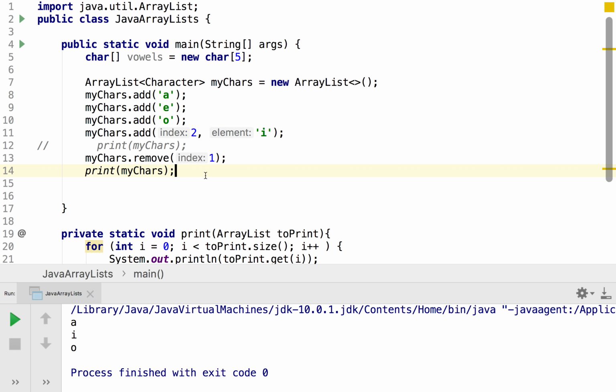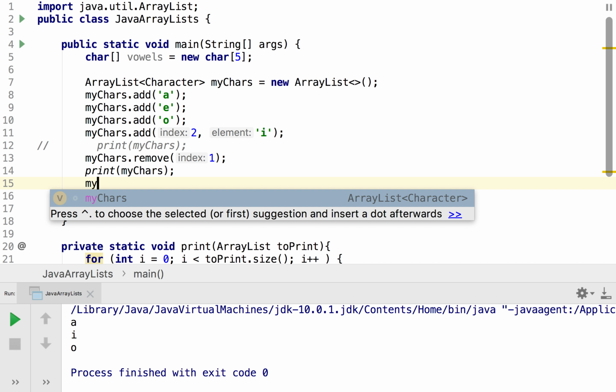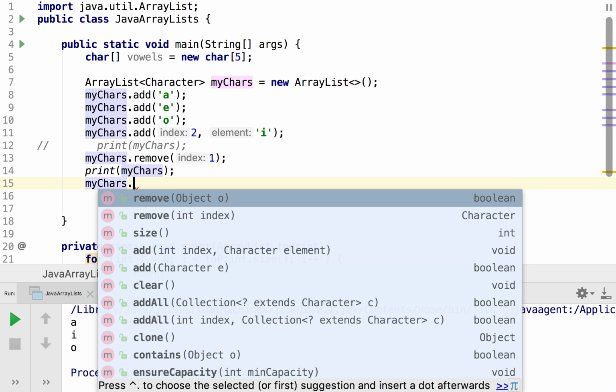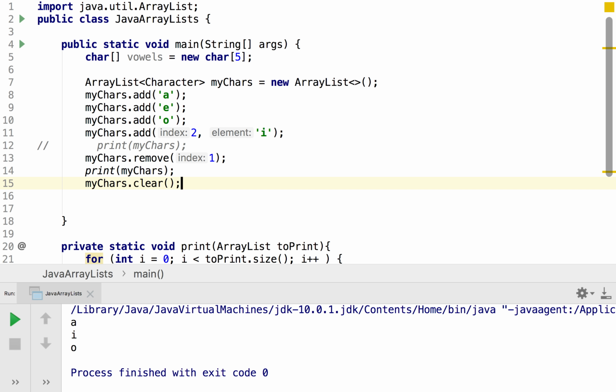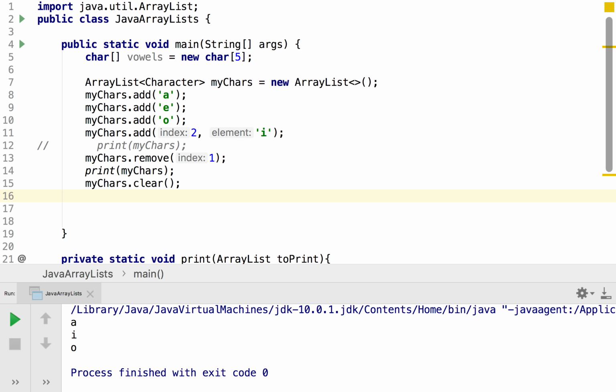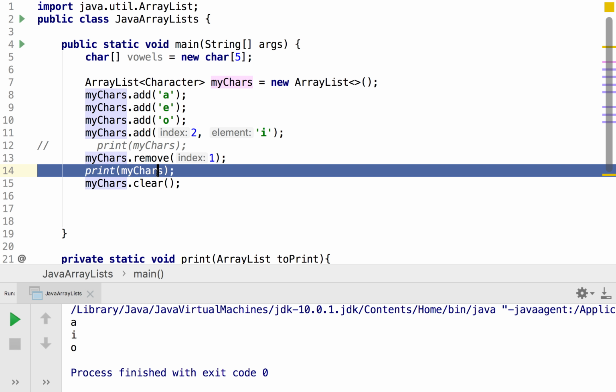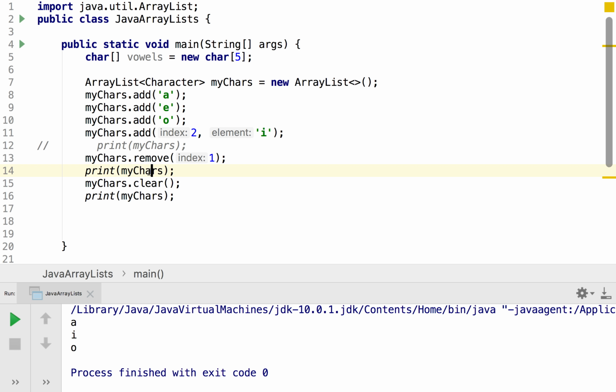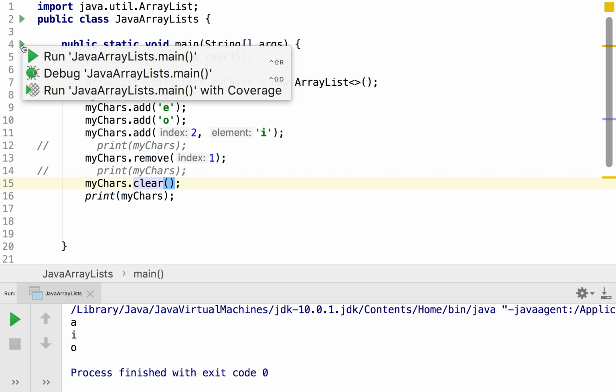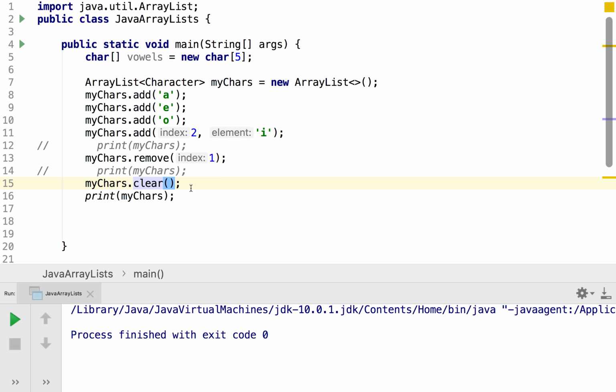But that takes a bit long, and I can actually just clear the whole list if I wanted to. So the way I'll do that is simply mychars.clear, and that will delete everything in our list. So if I was to print mychars again, then I'll be trying to print an empty list, which will obviously just give me nothing.